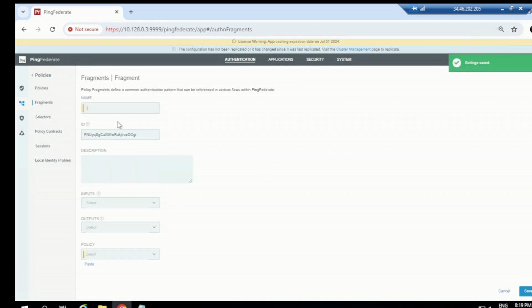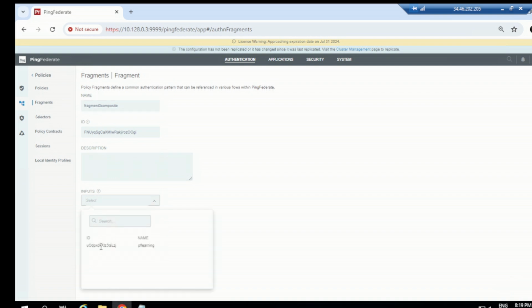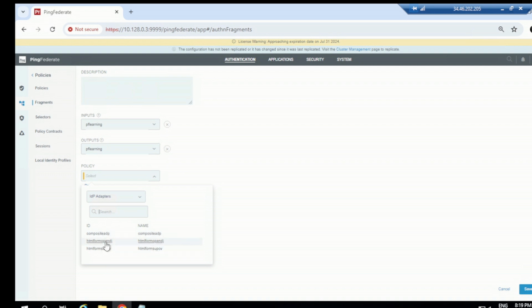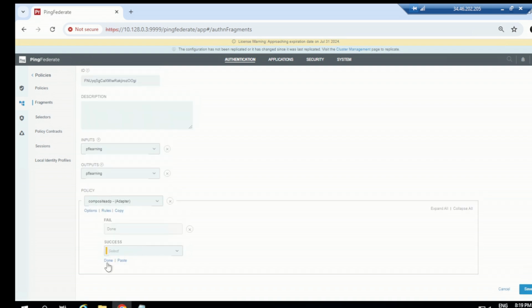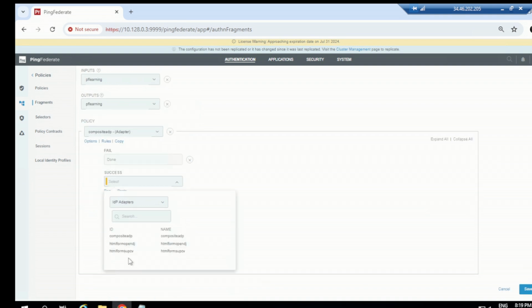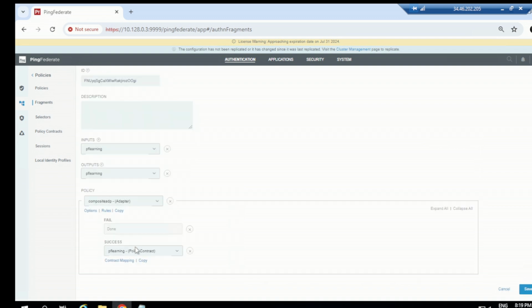Now let's go for the third fragment, that is fragment 3, and let's put it as composite. We have another authentication source. So based on the authentication source, I'm designing this fragment, and then we can define it in the policy. I'll show you. So let's choose here and put PF learning, output as PF learning. Then you have the policy. Just define again here the composite one. Then again the same thing. Failure for Done, and for the success, let's choose the policy contract, and then do the contract mapping.